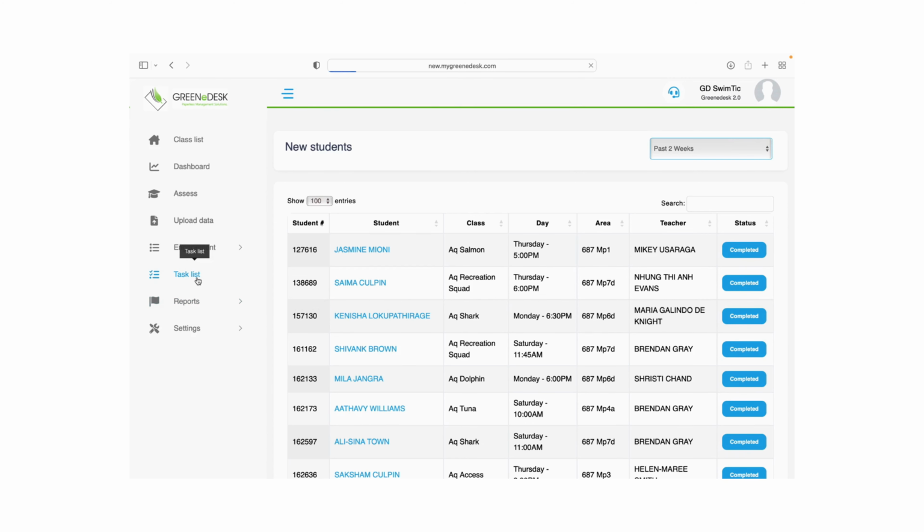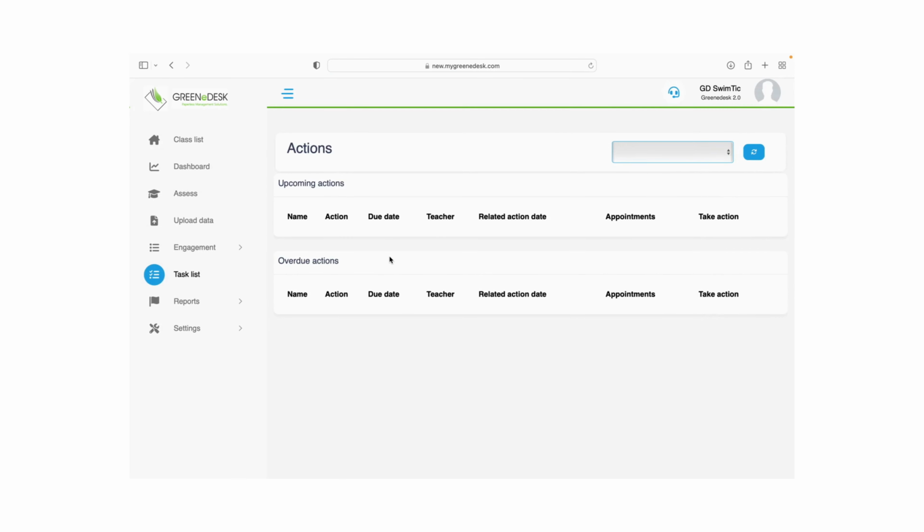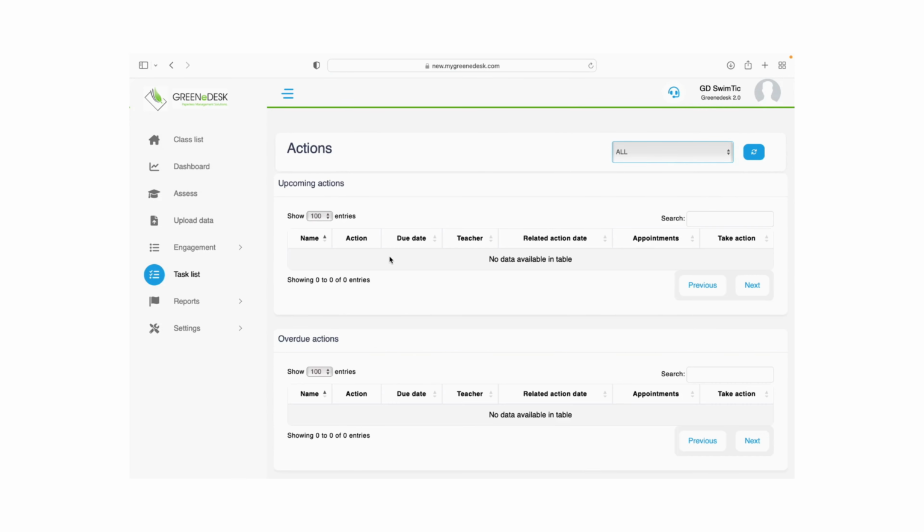Moving on down to the task list. This is really useful for understanding exactly what is required in upcoming days and what are overdue actions. If you recall from the previous version, we had the actions section. That is all still in here, but it's just under this task list button. So it's a lot clearer what is actually required to happen.